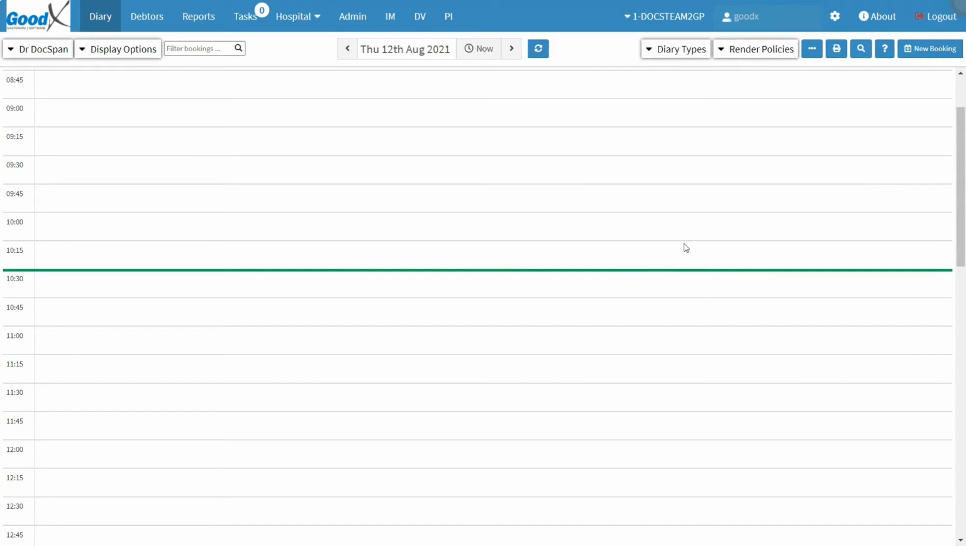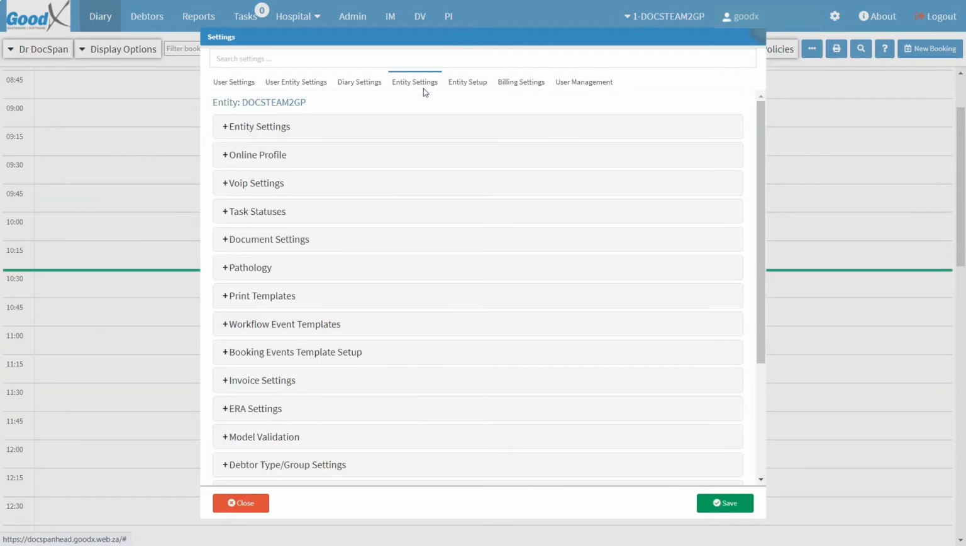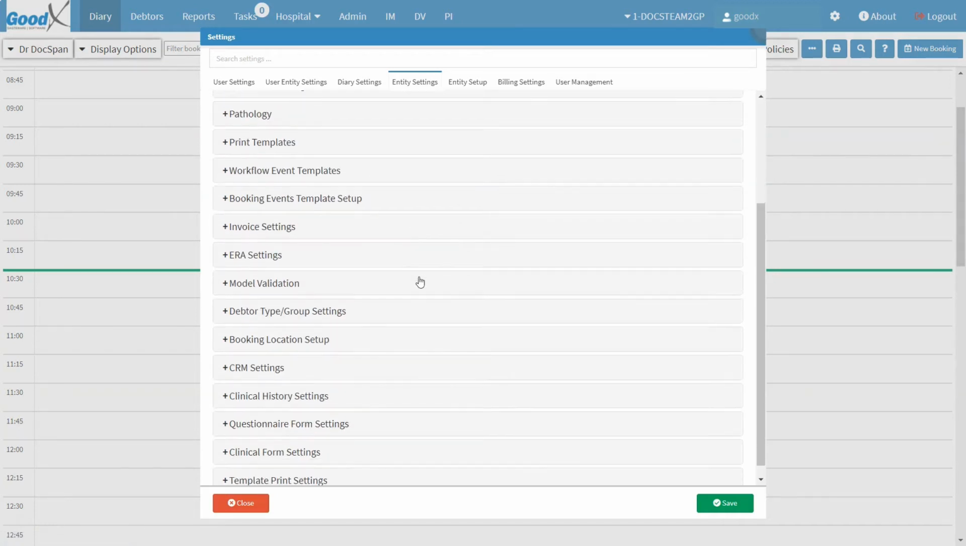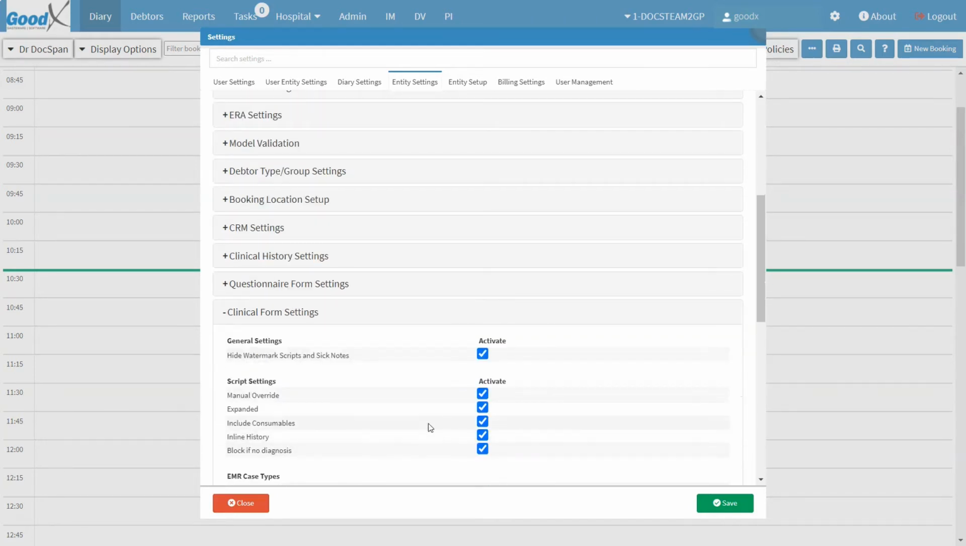To access the settings from the diary screen, click on the Settings button in the top right corner. On the Settings screen, click on the Entity Settings tab. Click on the Clinical Forms Settings panel to expand it.